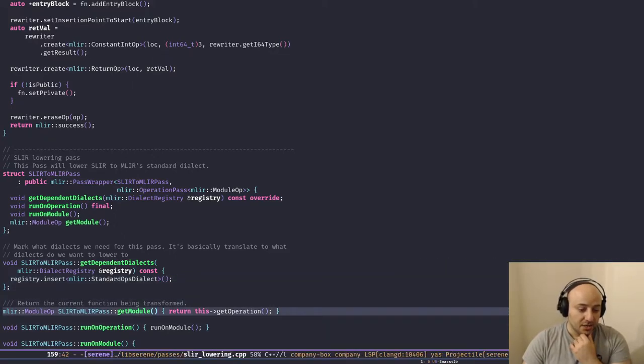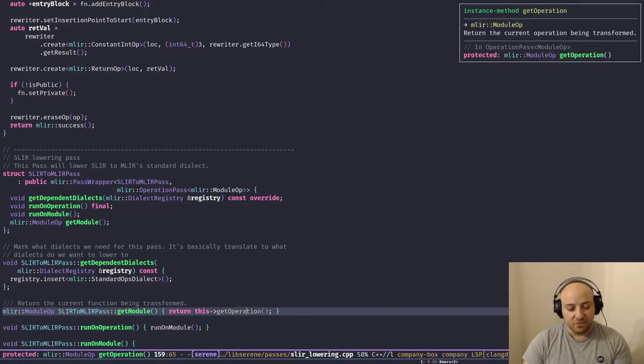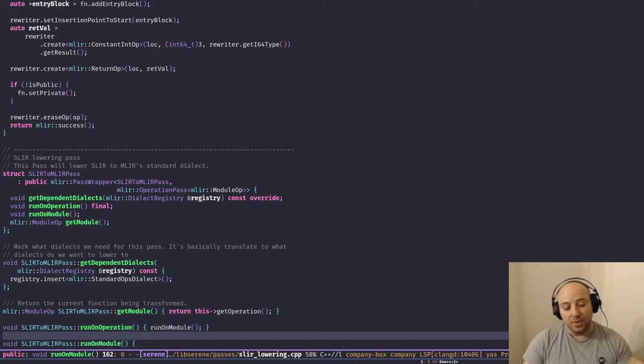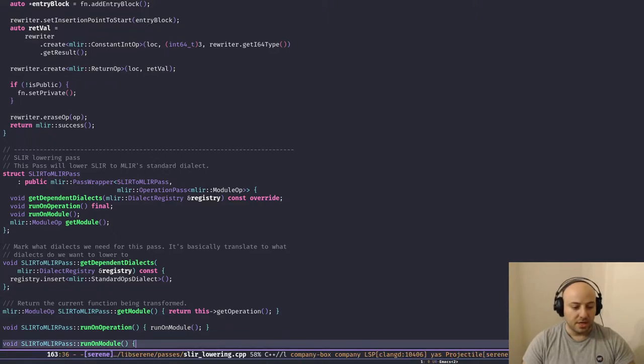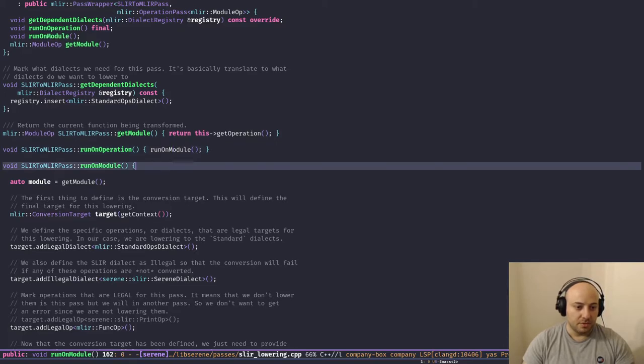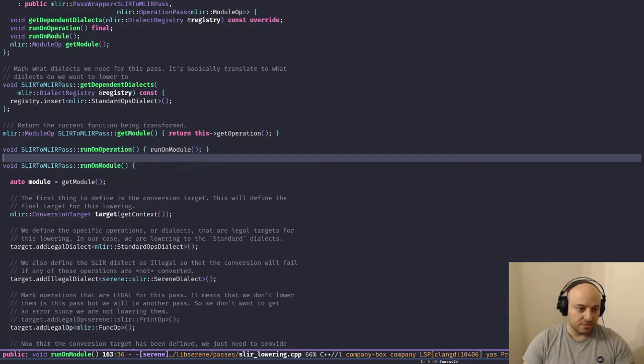And then obviously get module is just a wrapper for get operation, since our pass works only on module operation. So get operation is going to return a module anyway. And finally, run operation would call run module. Oh, by the way, this code is based on the MLIR tutorial code for lowering IRs. I just had to make some changes, especially on the rewrite patterns, but it's based on that code basically.